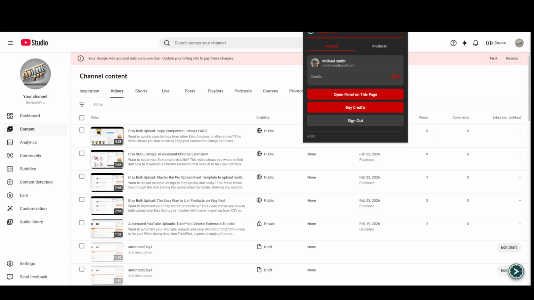On the pop-up here, this widget is going to pop up if you click on the icon, and you're going to have an account tab and a products tab. Your account tab is kind of self-explanatory. It shows your email, as you logged in using Gmail. It has a button for you to buy credits. I've got 659 here. It also has a button to open the panel, as you saw earlier, and to sign out.